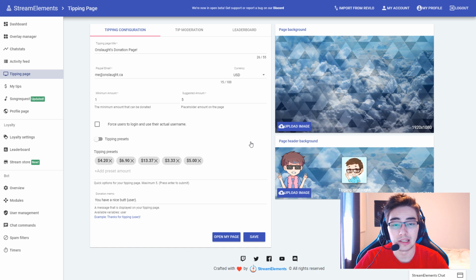This is actually a method to prevent fraud and just chargebacks on your account. It forces people to log into their Twitch account to make sure that it's a real account. Now this is where it gets interesting. Tipping presets. This is a unique StreamElements feature that is proven to increase tips significantly.